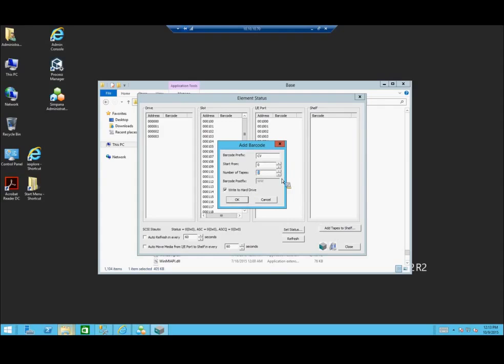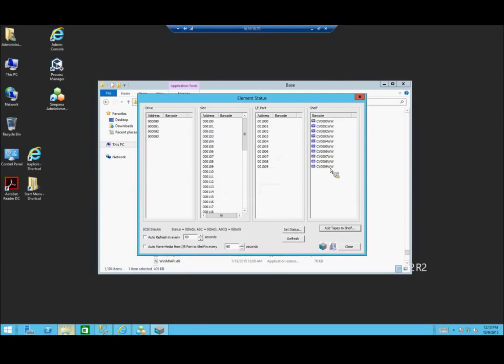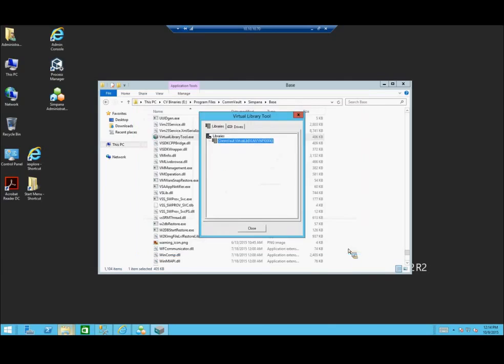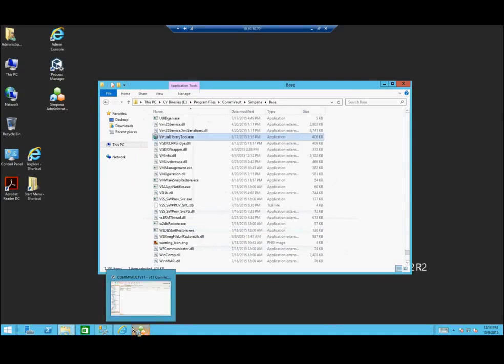So basically it says write to hard drive. Actually what it's going to do is write these tapes, if I can actually use the library, and I'll write the information to disk. The other thing I have to do is highlight them all and actually put them inside the library. So now this should create a library within Commvault that I can actually use for tape operations. So let's see if it works.